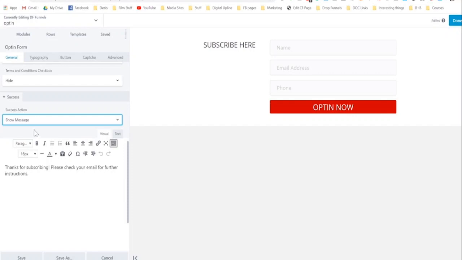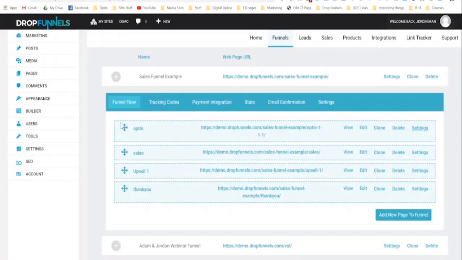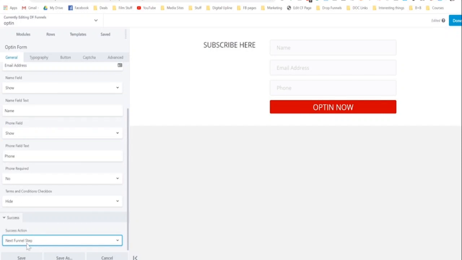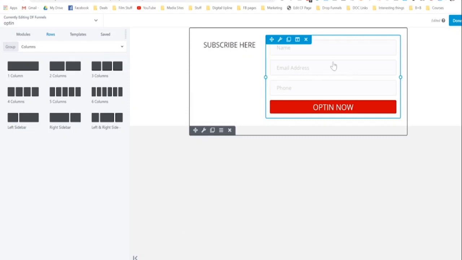But in this case, because we're starting with an opt-in page, remember, and then sending them directly to a sales page, we want it to automatically opt them into our list. We want their information to be added to our leads tab, and we want to send them to the next sales page. That's very, very simple. You also have the option of a custom redirect if you are building an affiliate page or those types of things. But for now, we just click next funnel step and hit save. What that will automatically do is, when someone opts in here, send them directly to the sales page. I'll come up here and hit done and publish.